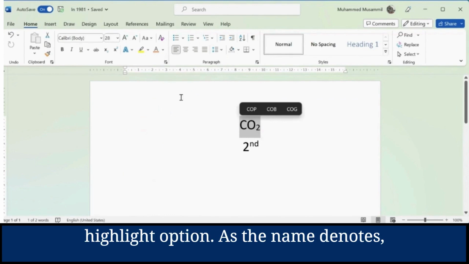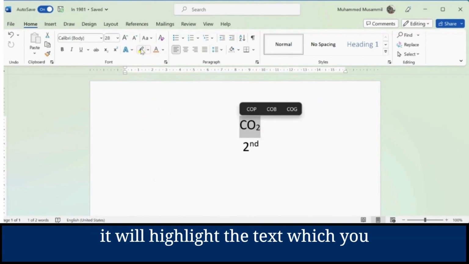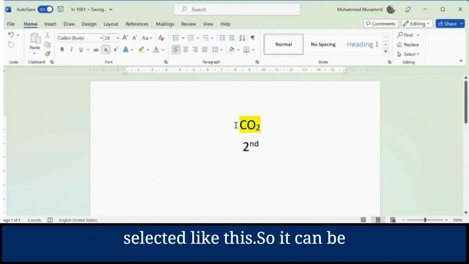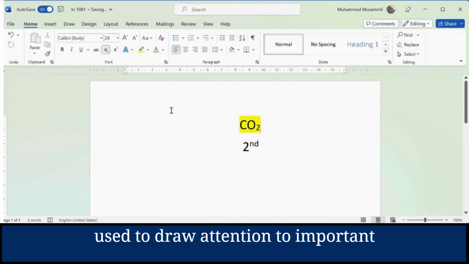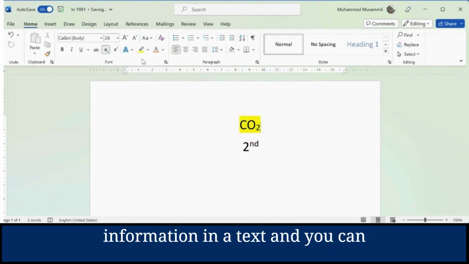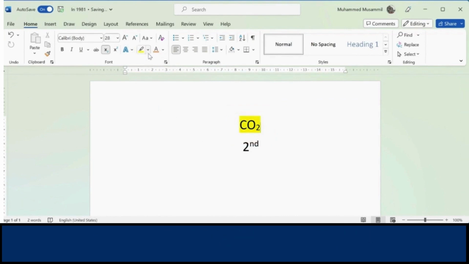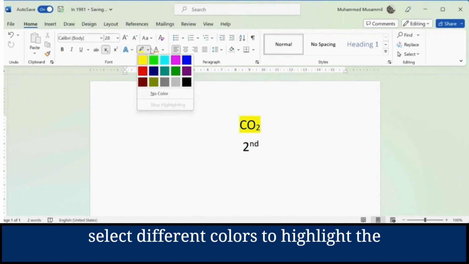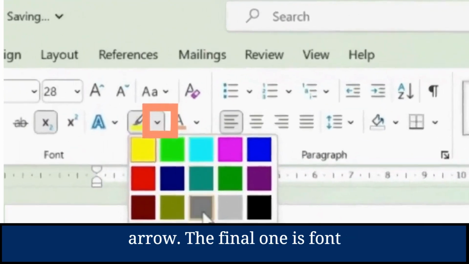Next, we have the highlight option. As the name denotes, it will highlight the text which you selected like this. So it can be used to draw attention to important information in a text. And you can select different colors to highlight the text by clicking on this drop-down arrow.